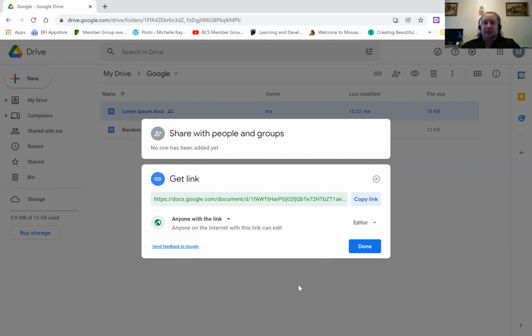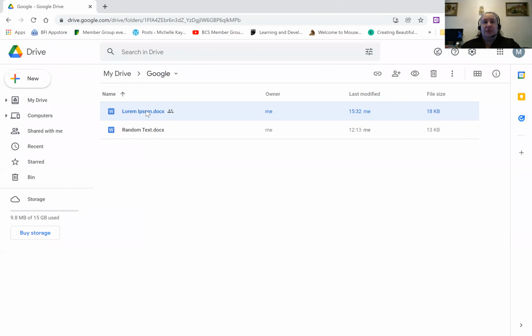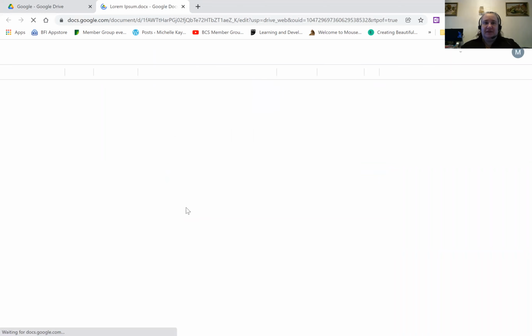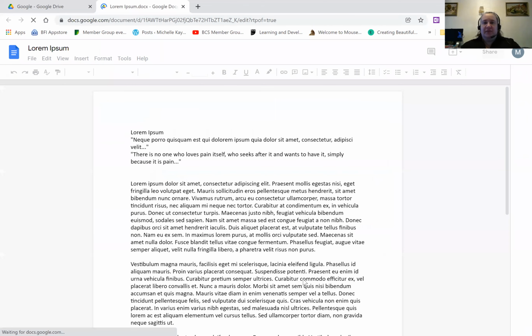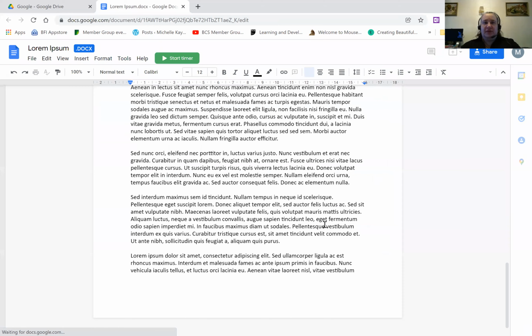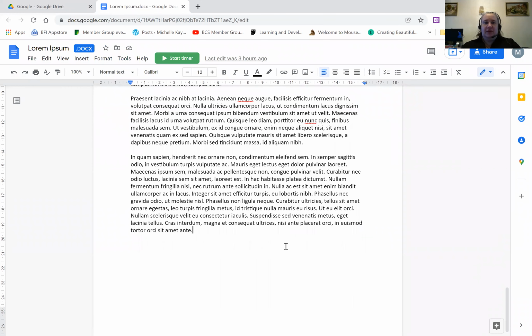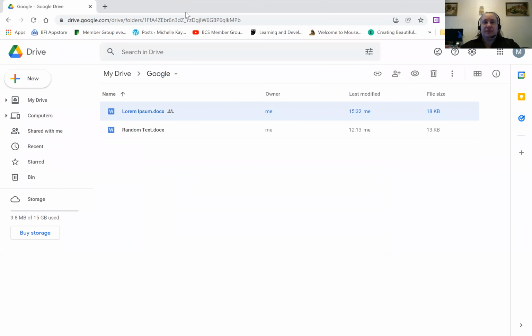So let's click done. Let's go into the document because why not? And let me scroll all the way down. And if I paste, you can see that there is the text, that's the paste. So actually, it's really simple within the immediate files. So I'm going to close this down.